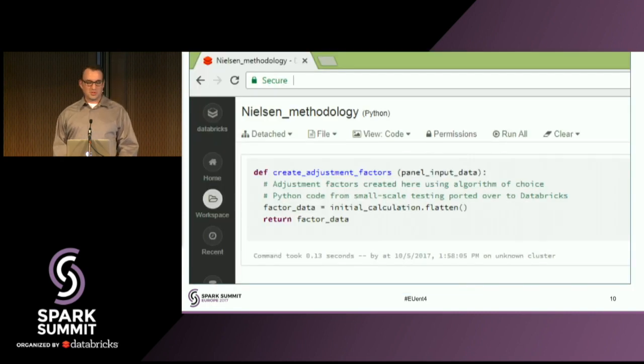So I'll show you some real simple pseudocode. I can't show all the details of this due to some intellectual property reasons, but I can give you the gist of what we did here. I mentioned we did some small scale testing in Python, and we were able to port that custom algorithm over into Databricks. Pretty simple cut and paste.